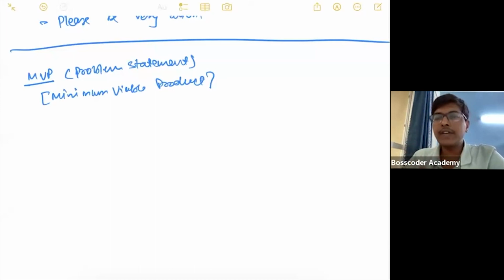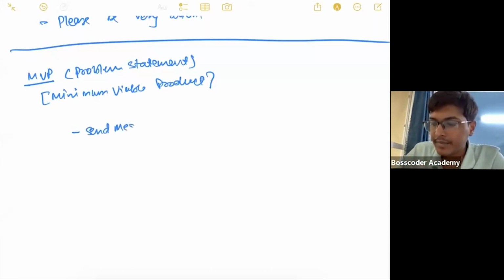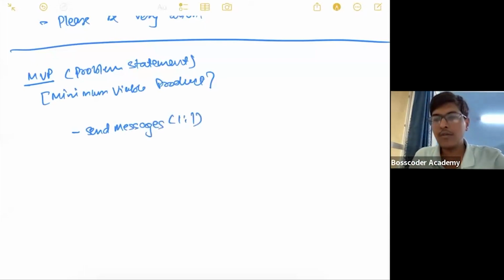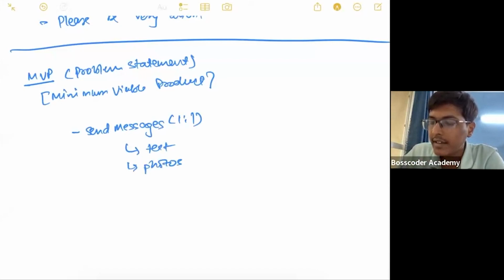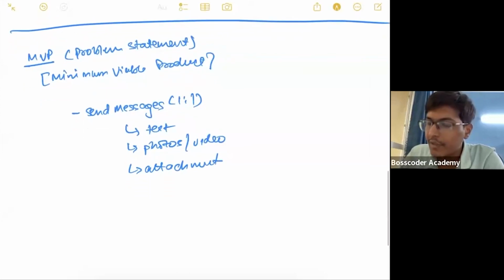Can you tell me what are the different features that you see within WhatsApp? Let me start with one. The one feature that I see is that I can send someone messages one-on-one. What are some other things you can see? Yeah, definitely we can send text messages, photos, videos, attachments, multiple things. Yes, we can do calls. There are audio calls, there are video calls.